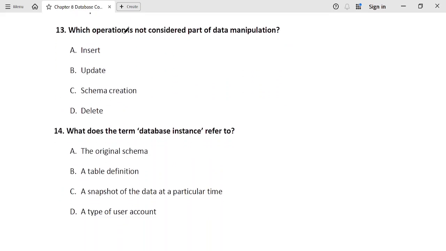Question number 13. Which operation is not considered part of data manipulation? Option A. Insert. B. Update. C. Schema creation. D. Delete. So here option C, schema creation, is the right answer.